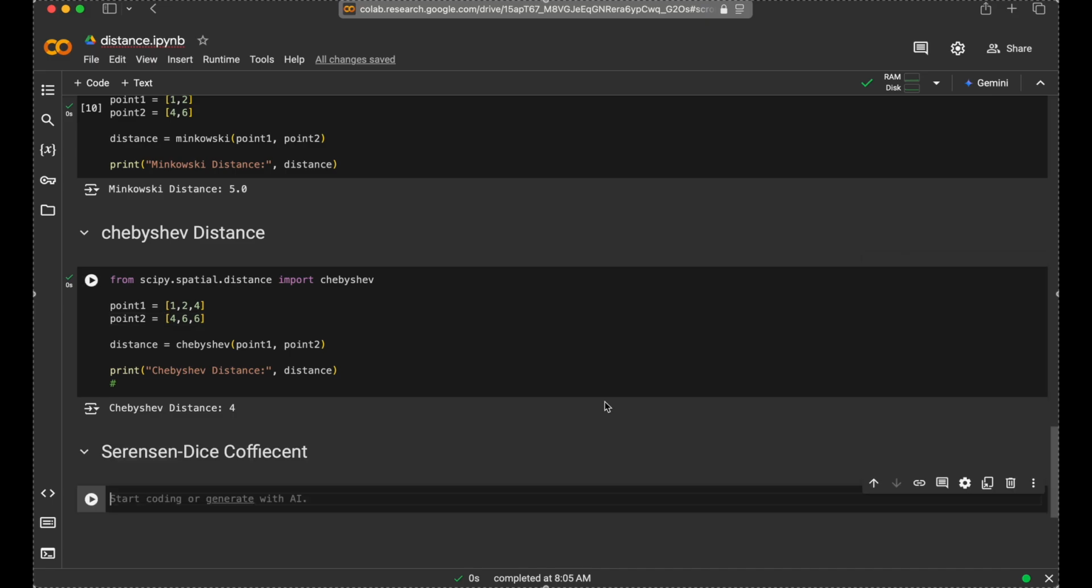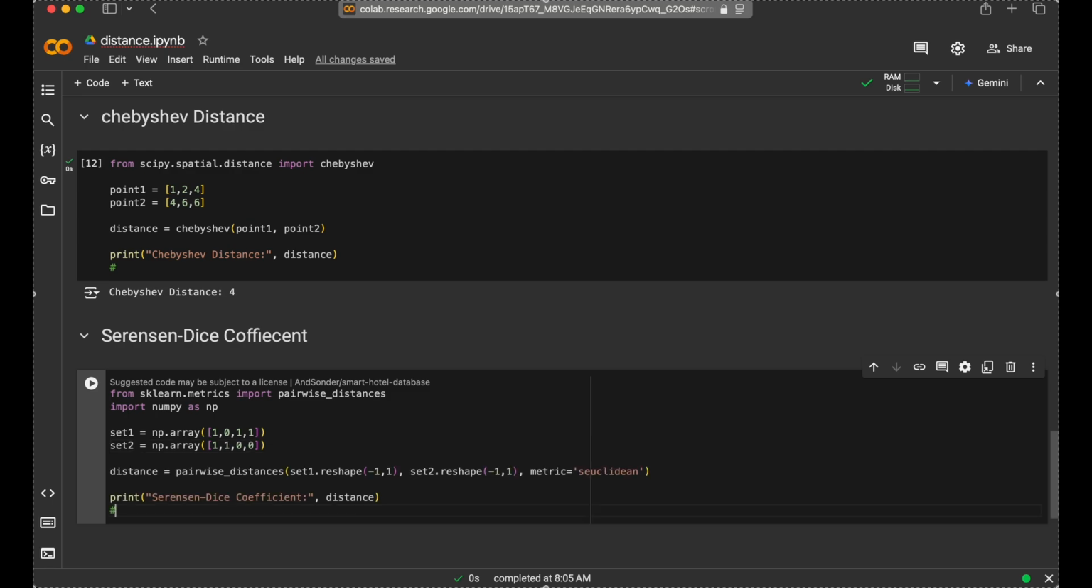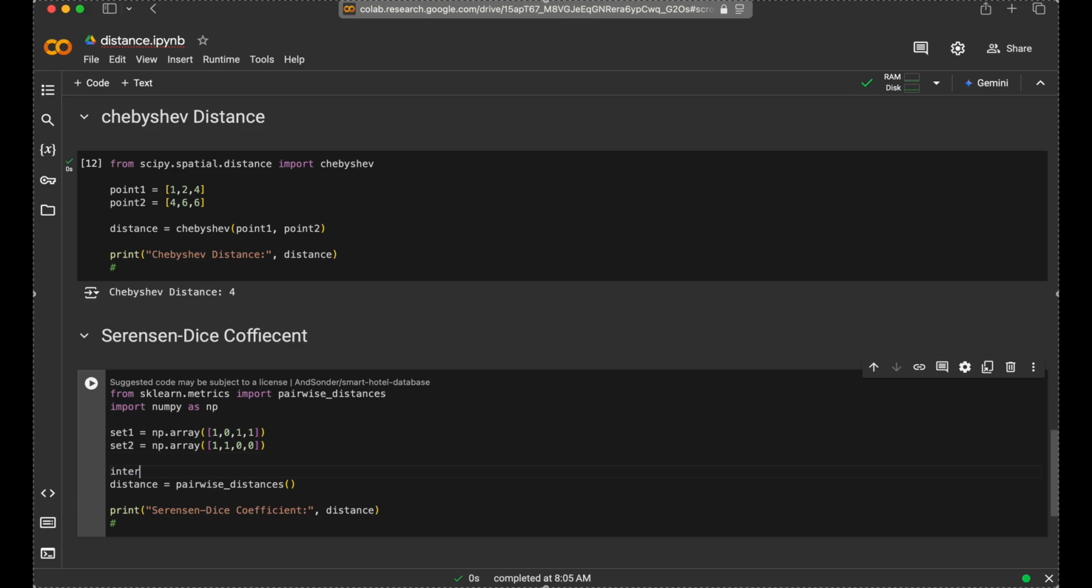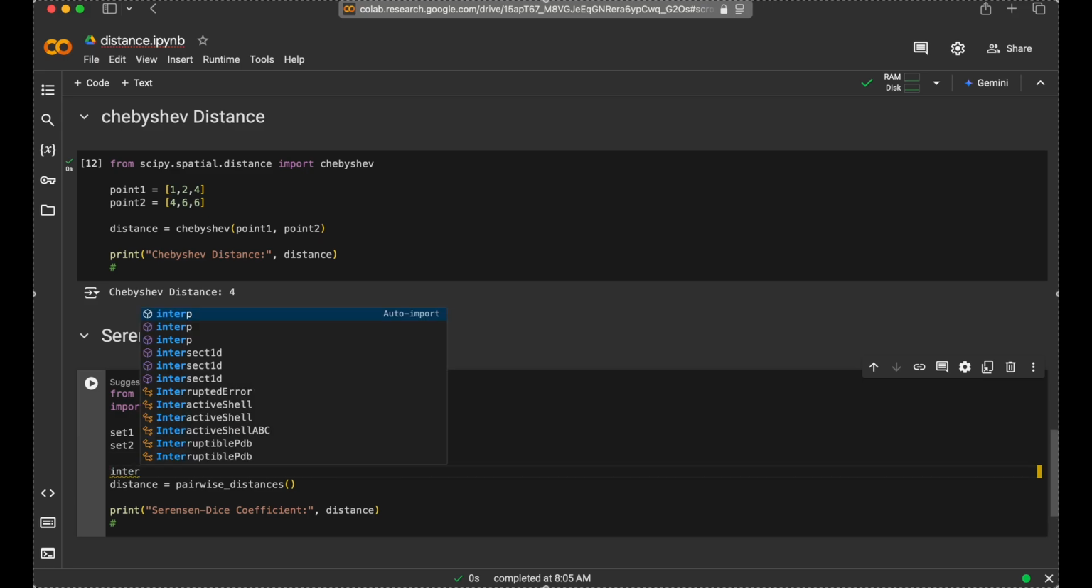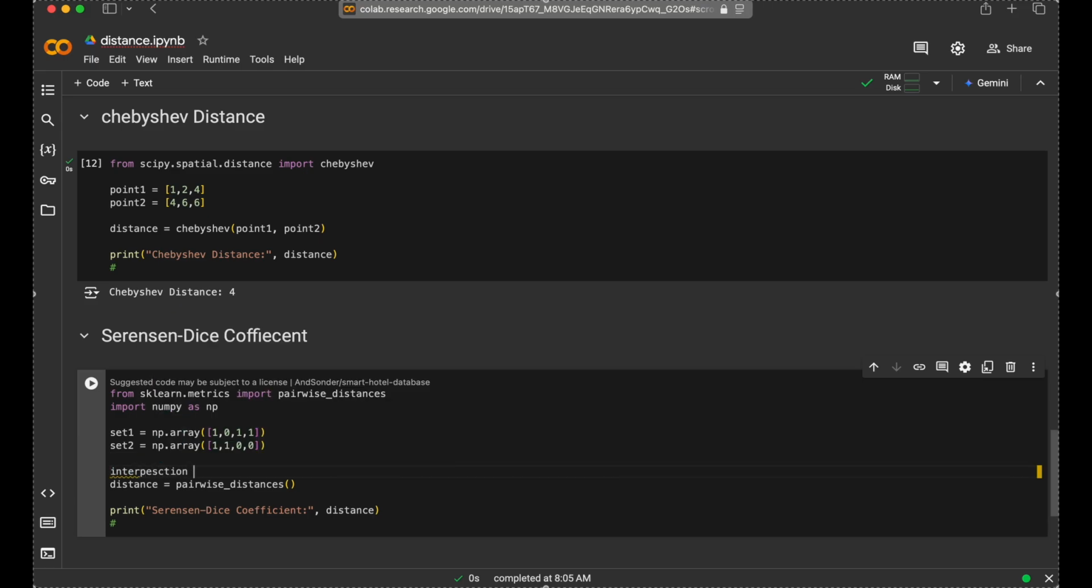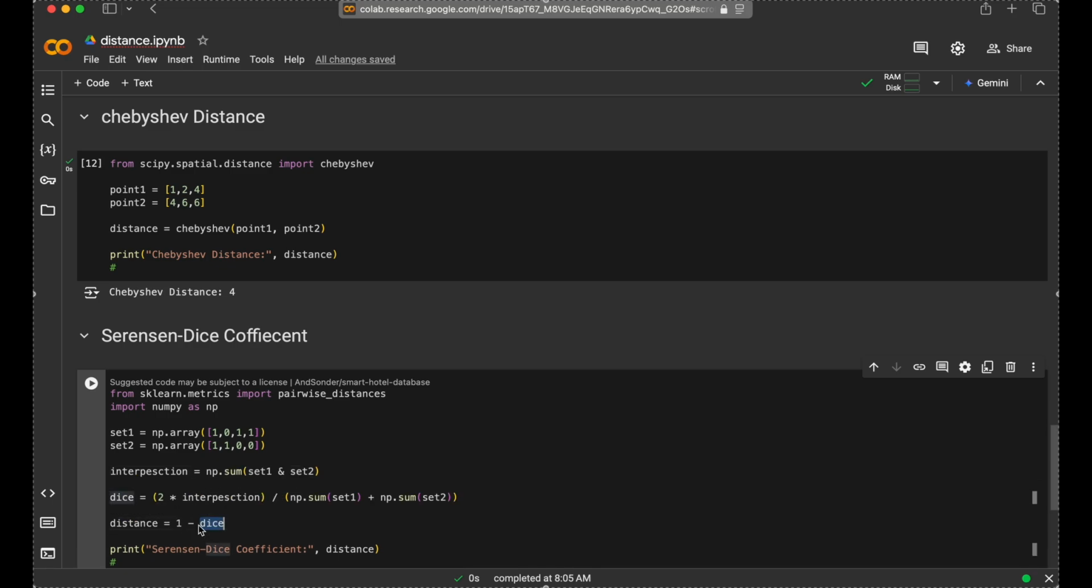And then we have the Sorensen dice coefficient. It's not like that. There's another option, but that's fine. Didn't use the dice.